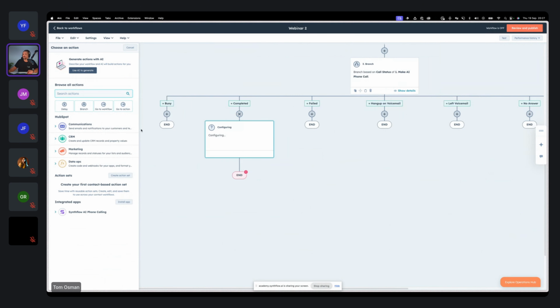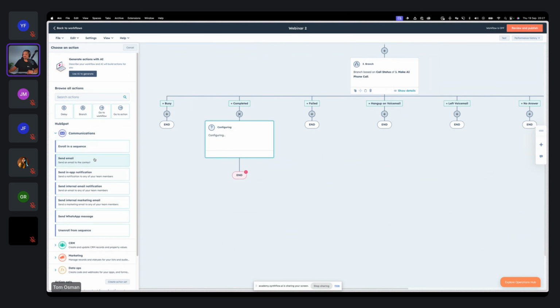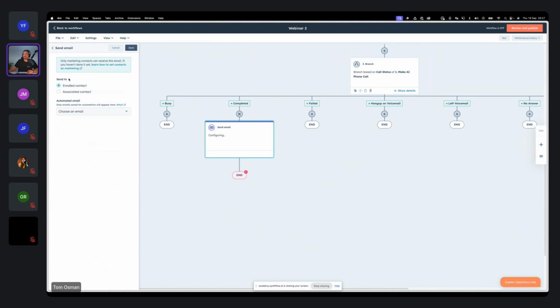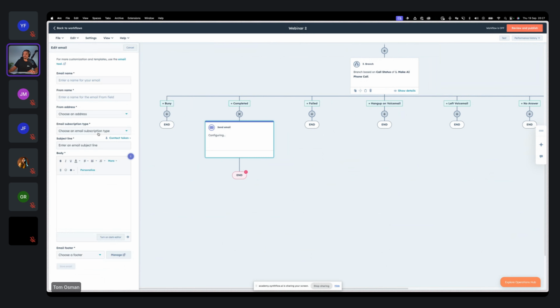On the completed, we're going to go email, and we're going to say send email to the contact. We're going to send to the enrolled contact. If you have an automated email set up, well, actually, scrap that. We need to set an automated email. You can create a new email, and then again, just populate the fields. We're going to enter a name for your email, and let's say successful recruiting screening call from Tom, from me, Synthflow. The email subscription type is going to be a marketing email. Subject line is going to be great to chat.